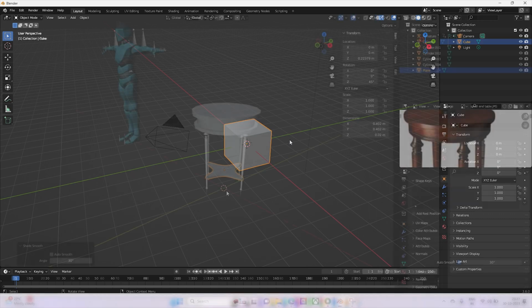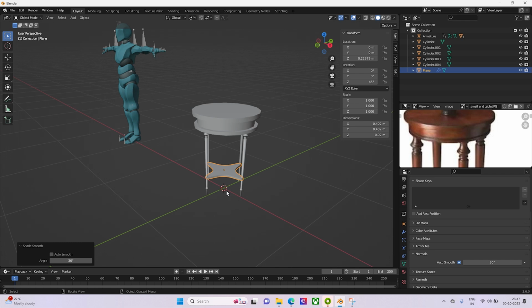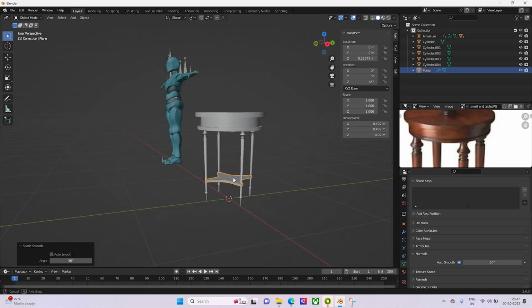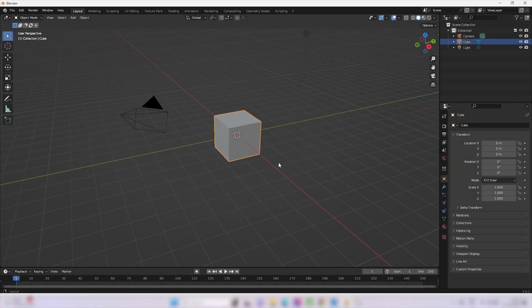In this tutorial, we are going to see how to model this round table from scratch. If you are new to Blender, not at all a problem. We'll develop this tutorial from the beginner's perspective. Before we start modeling, let's go through the basics of Blender first.